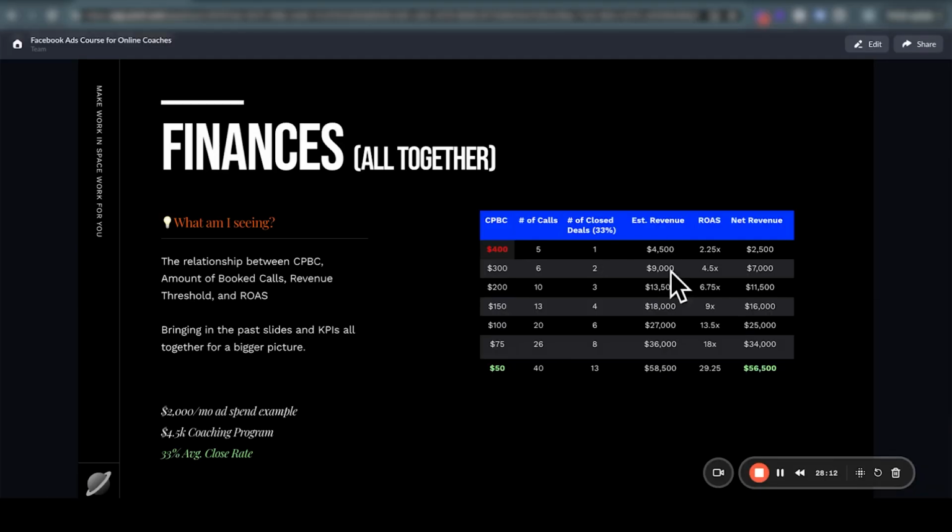This is a chart itself to reinforce the data even further and help explain it to you. So, finances all together. You'll see your cost per book call, number of calls, deals closed, percentage-wise 33%, estimated revenue, your ROAS, and your net revenue. So what are you seeing? You're seeing the relationship between cost per book call, amount of book calls, your revenue threshold, and your ROAS, bringing all the past slides and the KPIs together for a bigger picture. To reiterate, our ad spend example is $2,000 a month. We have a $4,500 coaching program at a 33% close rate.